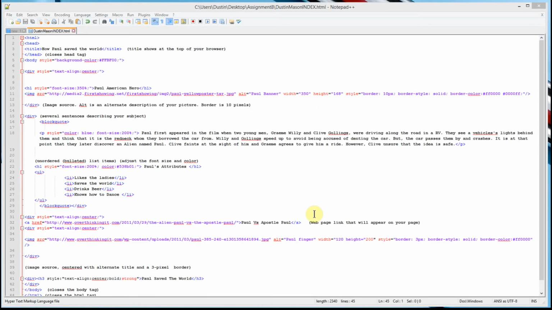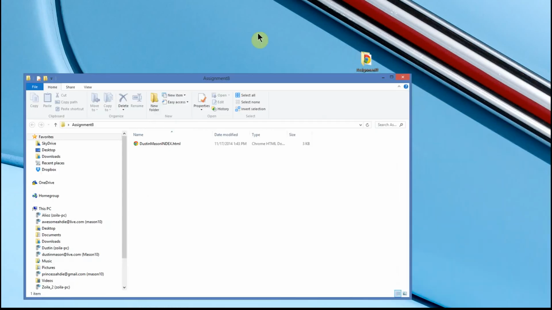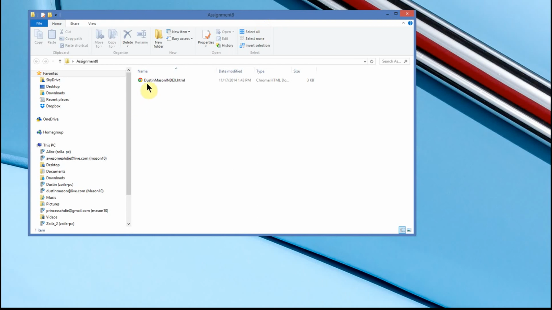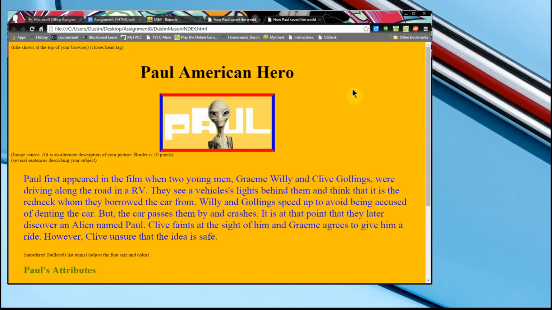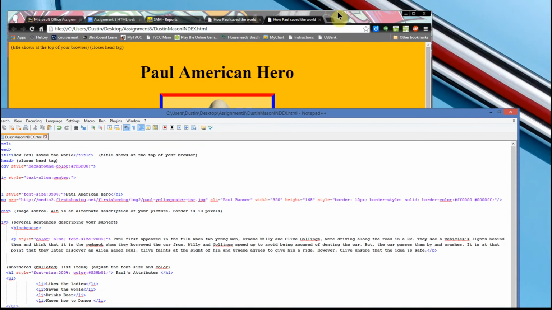After saving your HTML document, you then want to go view it to see what it looks like in its web browser. So I'm going to minimize this, and I'm going to minimize this, and right here on the desktop you see Assignment 8. This is the folder that I just saved that into. And here's my Dustin Mason HTML or index HTML file, just created. So I'm going to open this up so you can see what it looks like. This is what the code looks like by using a web browser. So every time I make a change to the code, I'm going to then go back to my web browser and look to see what the change looks like.